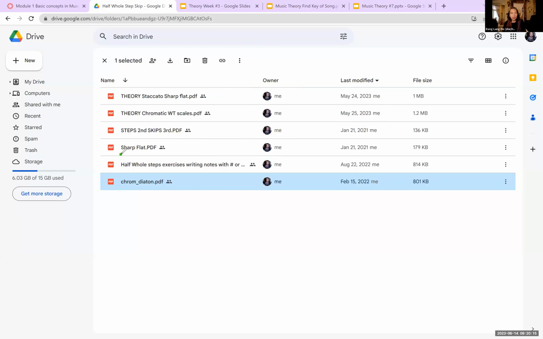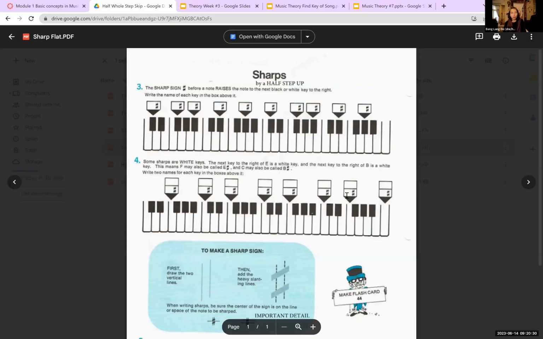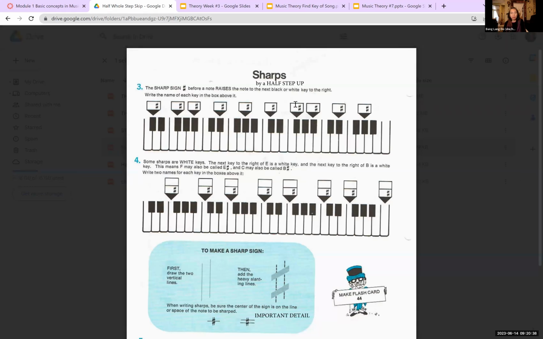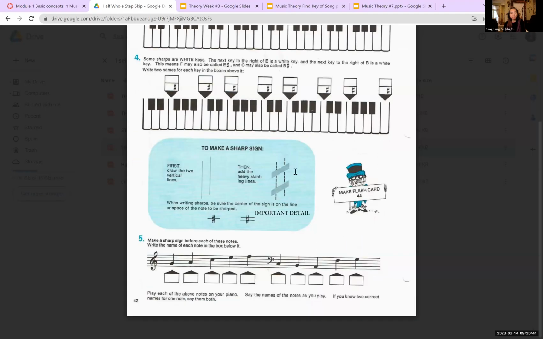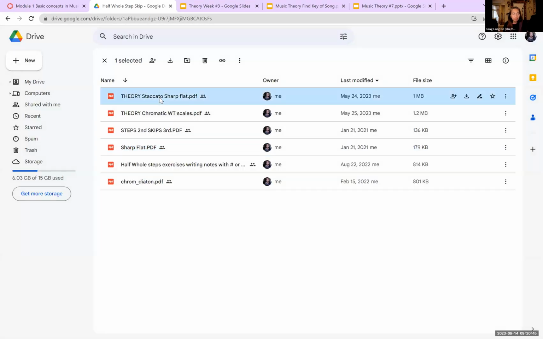Okay, then still in the same folder, sharps and flats. I think most of you already know this, but I'm opening it so you can see if this applies to you. I think you all know where on the keys your sharps are. What do we call this key? F sharp, etc. And then sharps and flats.